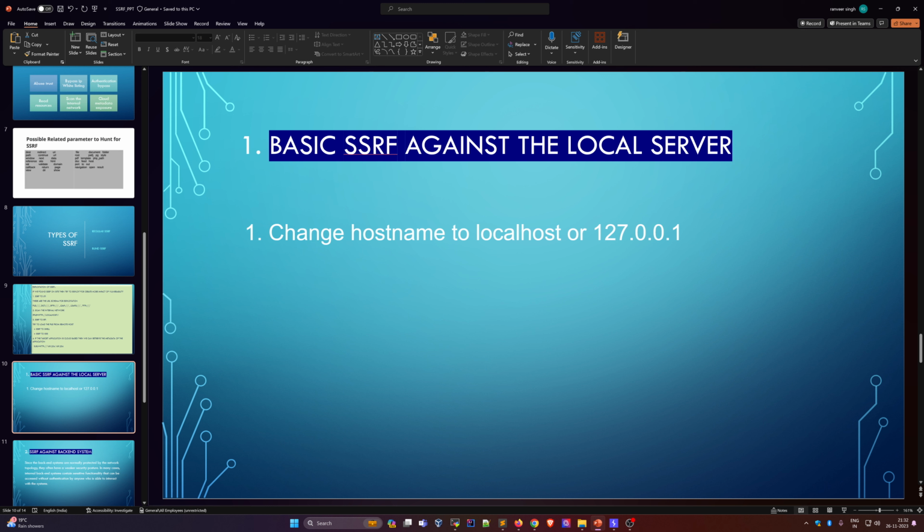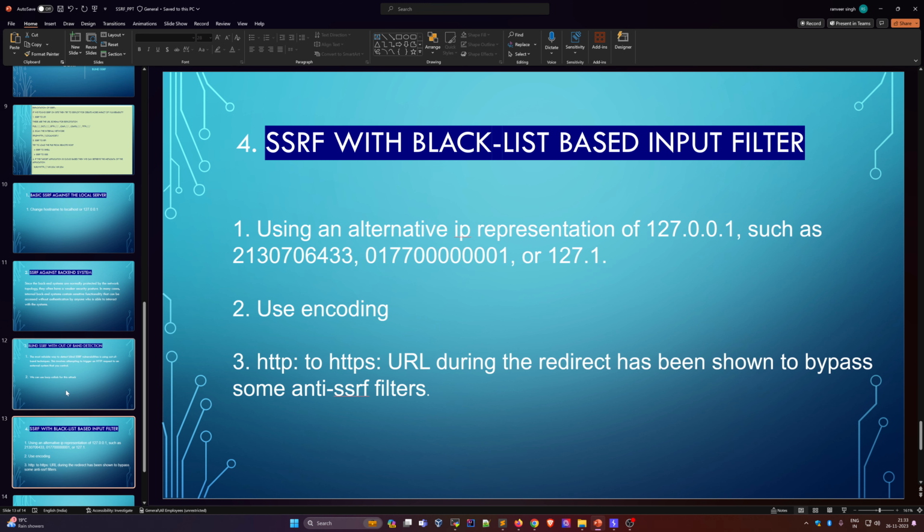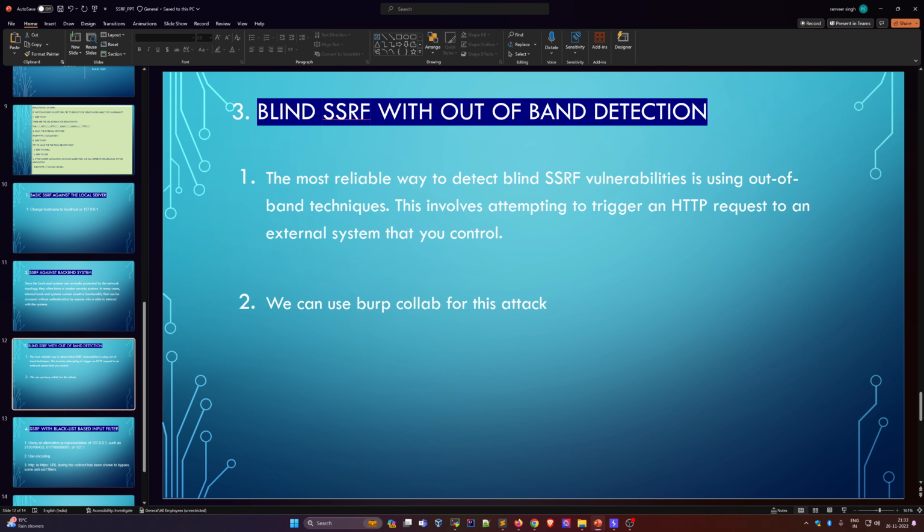See, this is the basic SSRF against the local server. We did this in the first lab. We accessed the admin services on localhost. And next is SSRF against backend system. We accessed the backend system successfully by brute forcing it, and after that we got the admin panel. So next is blind SSRF. What happens? Sometimes web applications don't give you the response, so we can only perform blind SSRF. So we can use the Burp Collaborator URL for finding this type of SSRF.